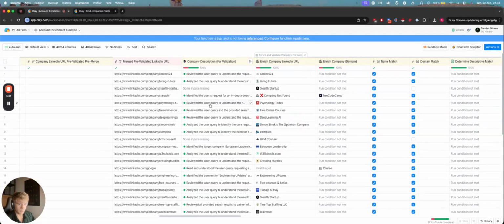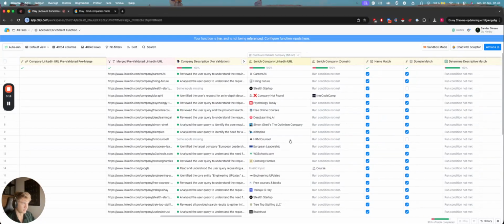Mind you, this workflow is not optimized for credit saving, because the clients we have would rather just spend a ton of credits. But if you need to save credits, you can put conditional formulas to do it more efficiently. What we do first is we enrich the company through the LinkedIn URL.